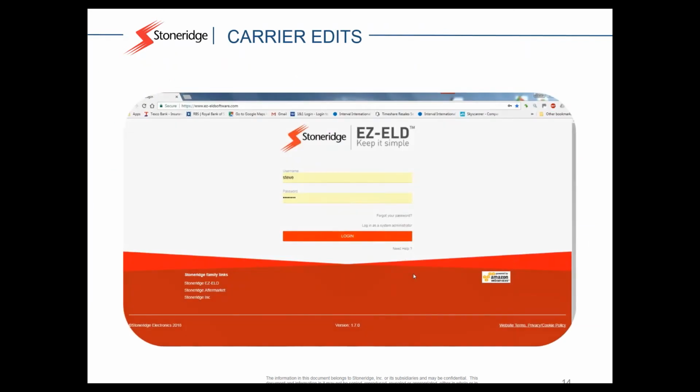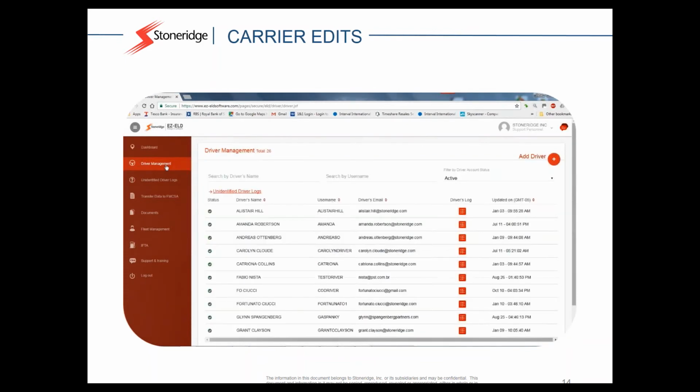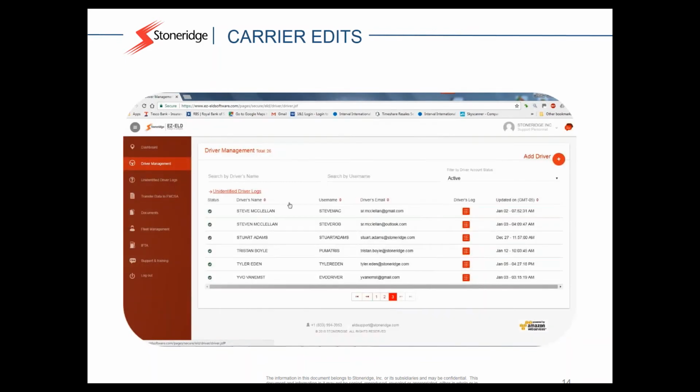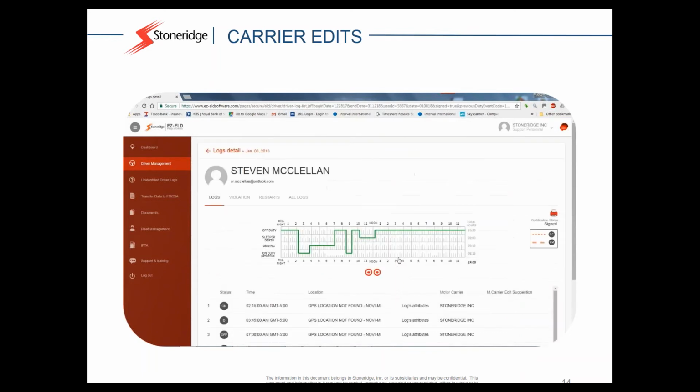In order for us to carry out driver edits, we need to log into the back office. Once we are into the back office, we have to select Driver Management on the left-hand menu. We need to scroll to the driver that we need to edit. In this case, we are going to select and edit Stephen McClellan. Select his driver logs icon. We are now presented with his record of duty status displayed in graph format and activities listed below that.